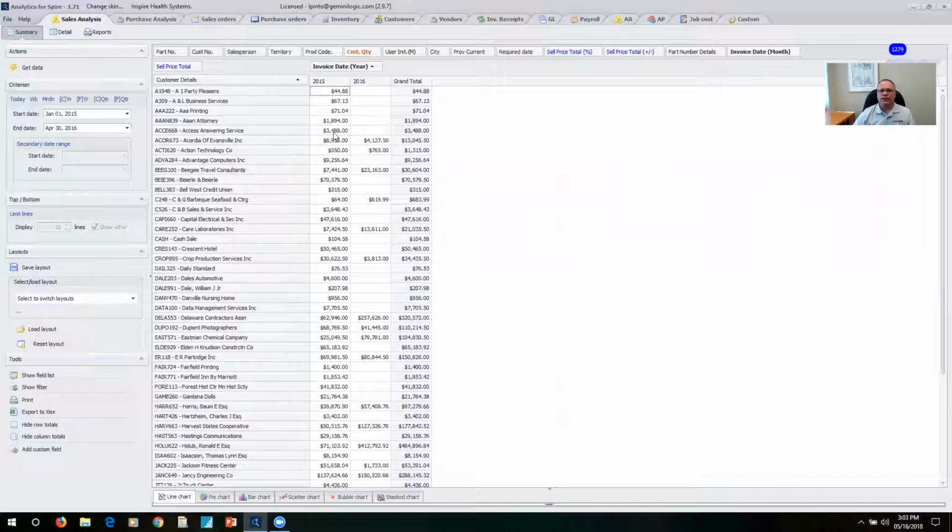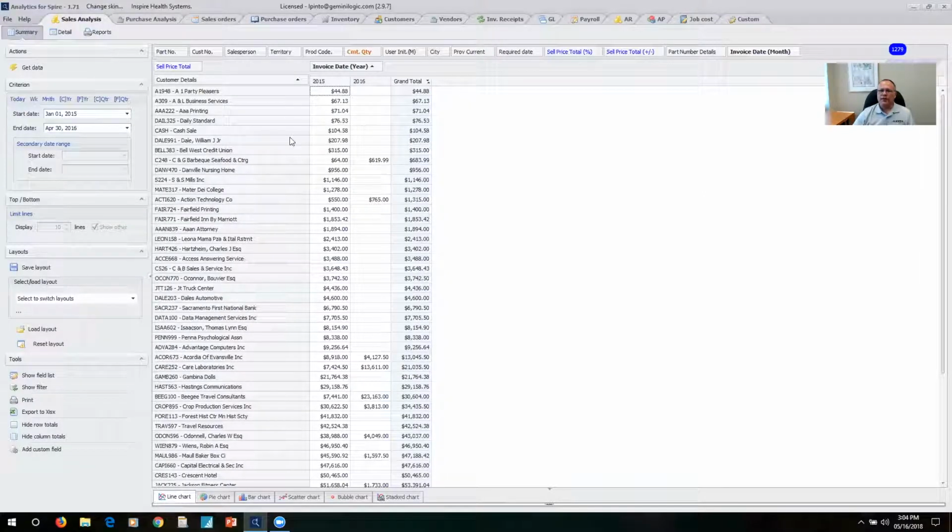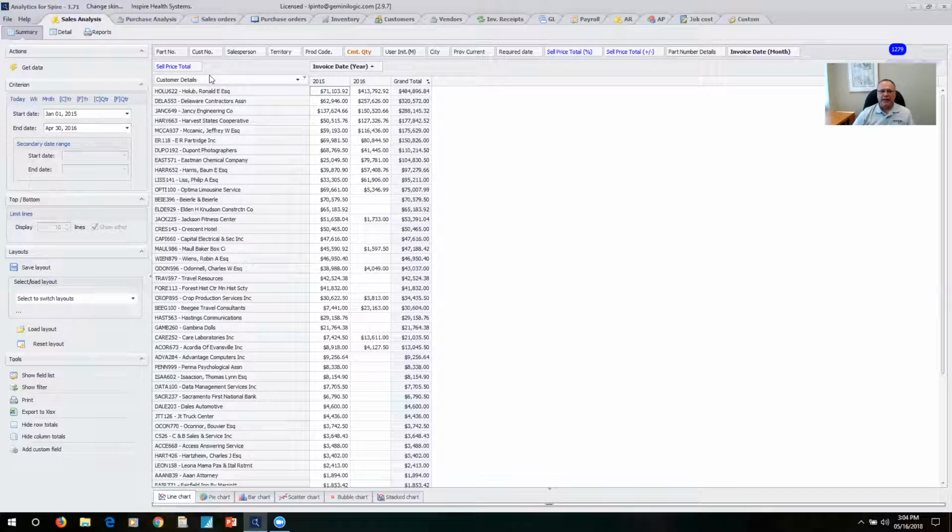I can see what the sales are in 2015. I can see what the sales are in 2016. And by default, this sort is by customer details in alphabetical order. Not exactly the best of sorts when you're doing an analysis of sales. So what you can do in analytics is choose a specific column and then choose to sort by a certain field that's in play, in this case, customer details. So when I hit customer details and I do my sort, I'm sorting it by grand total.